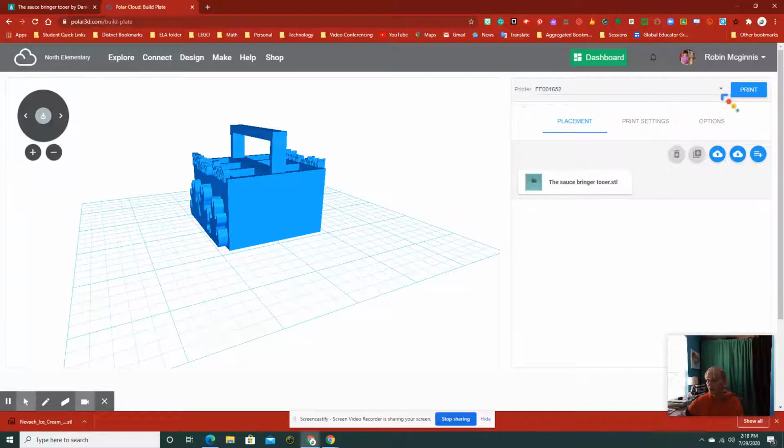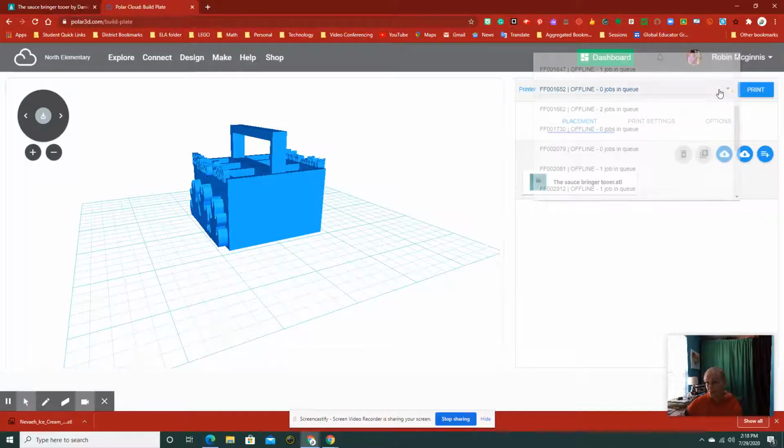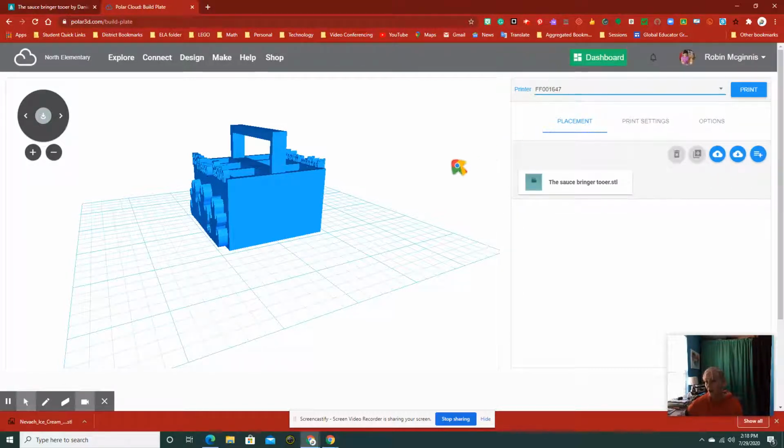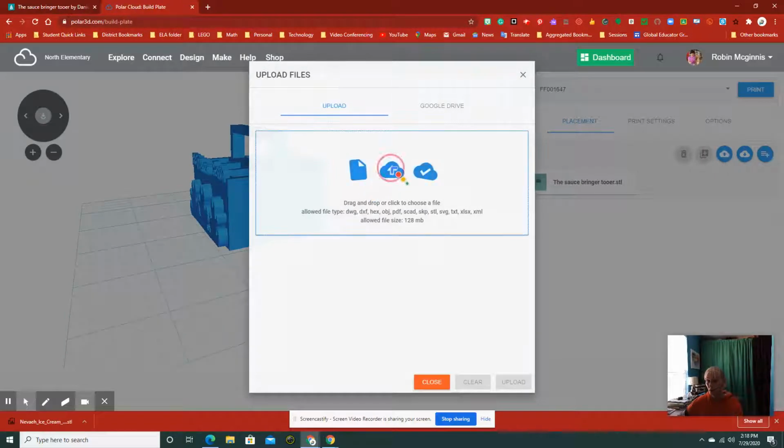Now, this is where you're going to find your printer number. And if you look on our Flashforges on the front, we have white tape that will show our printer. You're going to make sure you go through this little queue over to here to make sure you've got the right printer. I'm just going to say that this one is correct here. Right now they're offline because it's summer, but just to show you. And then you're going to hit your upload this to the Polar Cloud.